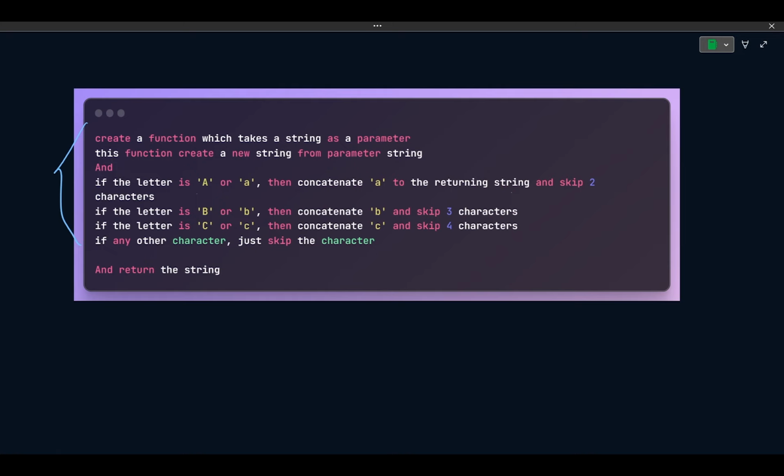Okay, I hope you have tried it. So let's read the problem statement now. Create a function which takes a string as the parameter, and this function creates a new string from the parameter string. Okay, so basically we just need to create a function in which we are accepting a string as the parameter, and the function is responsible for creating a new string following these conditions. So let's see what these conditions are.